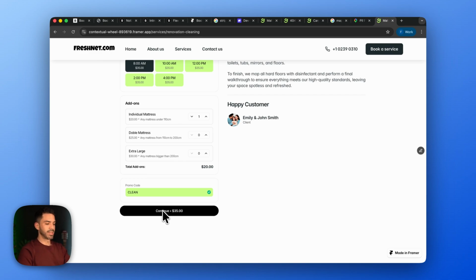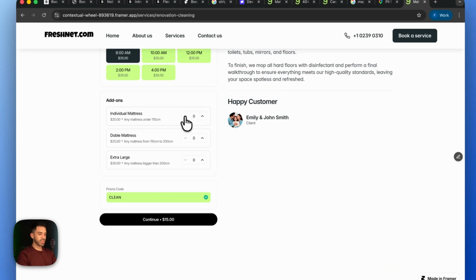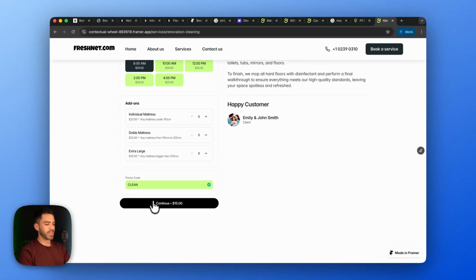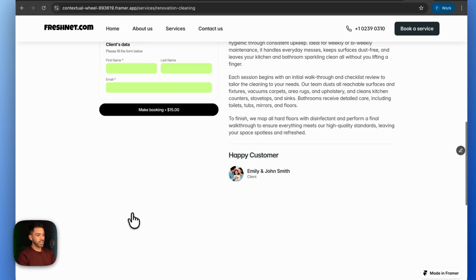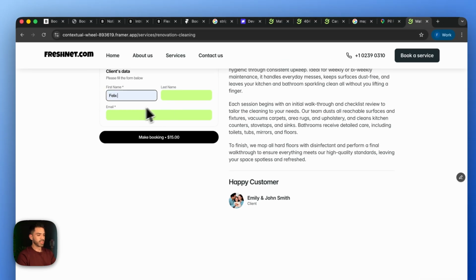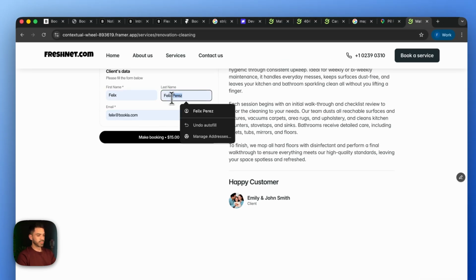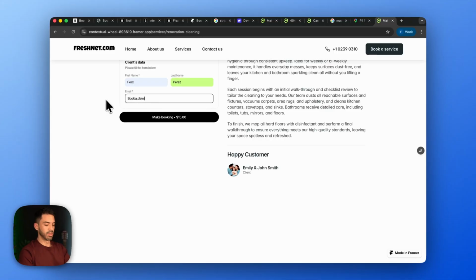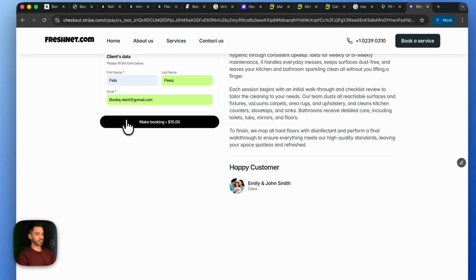Let's go ahead and test this full pay. You know what? I'm gonna pay just $15 because I'm gonna take advantage of my promo code. I'm gonna continue, and then we need to fill out some data. Felix Perez, and then for the email, we're gonna use bookla.client@gmail.com and make a booking.